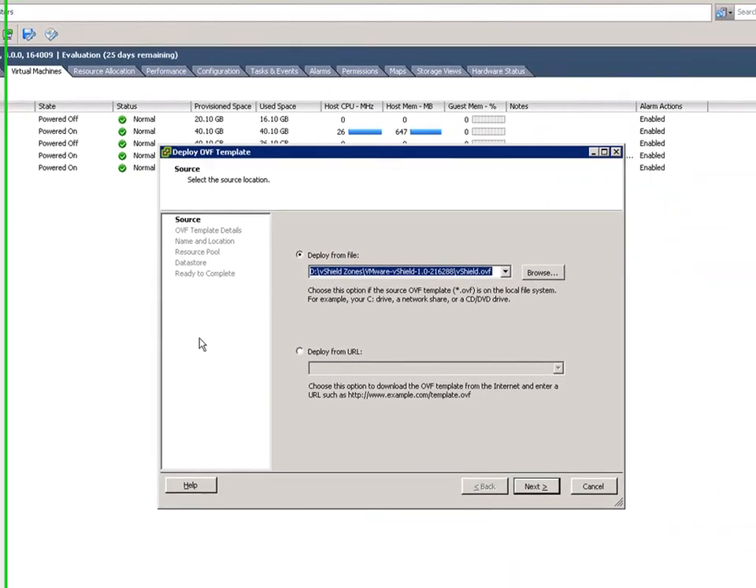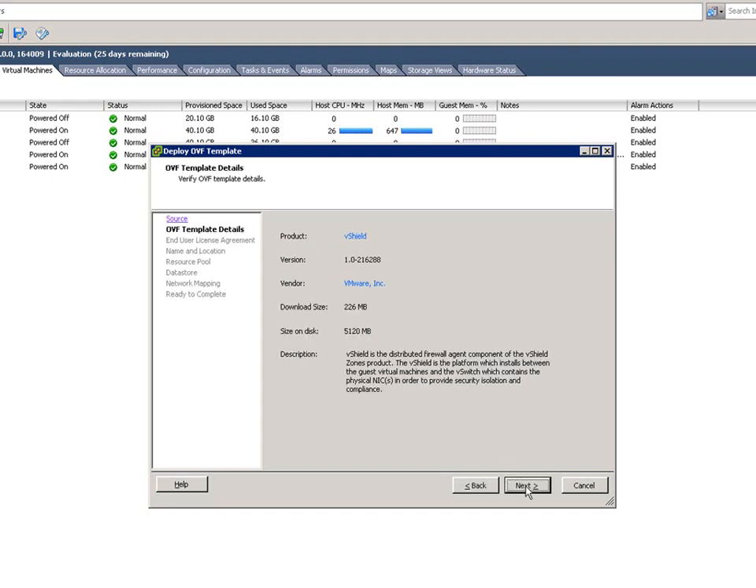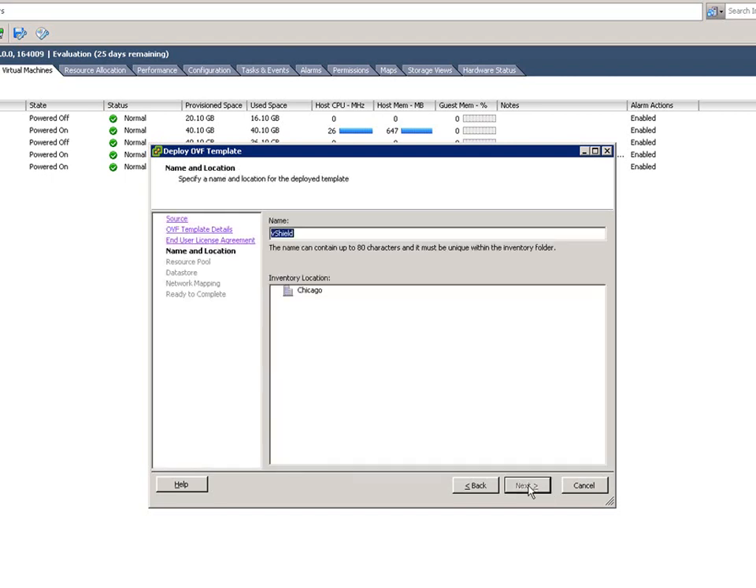Since I have it pre-configured, I've done the exercise a few times before, so I have it selected here. I'm going to click on next. You can feel free to read through the version, etc. Accept the license agreement. And I'm going to call this vSHIELD 01. Actually, let's call this vSHIELD_template, since we are going to convert this into a template. Whoops, if I could type.